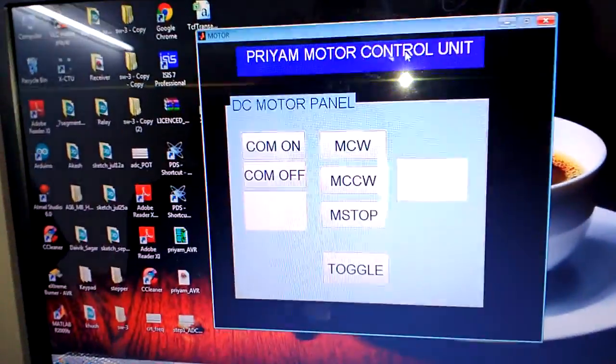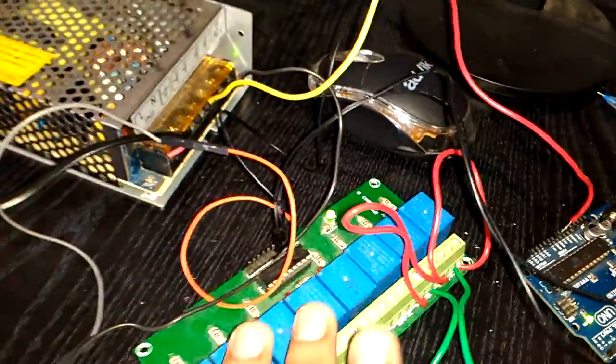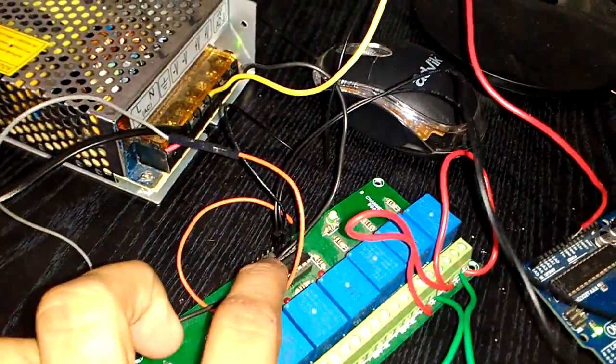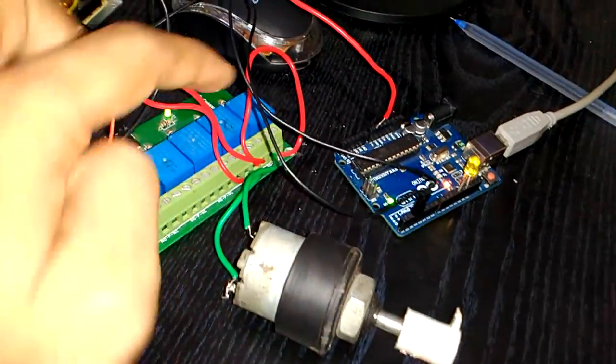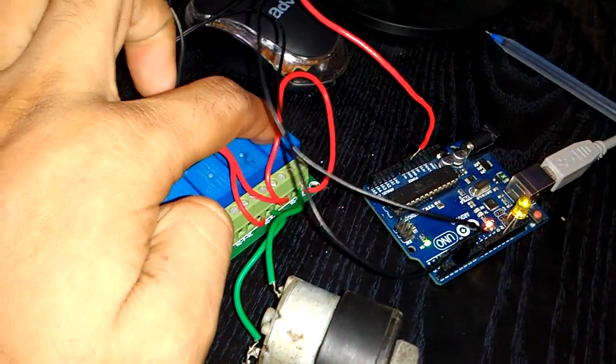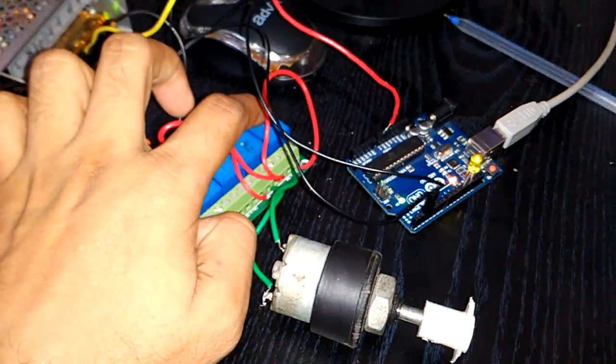I have designed one Matlab GUI to run a simple DC motor with the help of these relays and the ULN IC. This is the current controller IC, ULN. I have interfaced one DC motor with these two relays because I want to make it run in both directions, counterclockwise as well as clockwise.